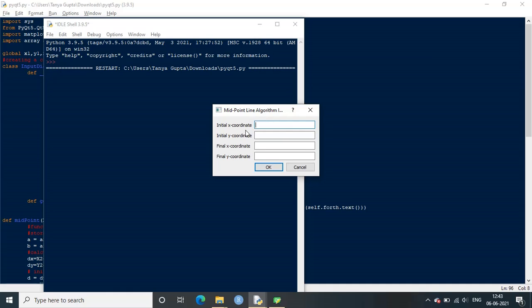This interface consists of 4 labels and, corresponding to these, 4 line edits and 2 buttons. These 4 labels are the initial x coordinate, initial y coordinate, final x coordinate and final y coordinate, which represent what we have to enter. In the 4 line edits, we have to enter the values for their corresponding labels. And the 2 buttons are OK and Cancel.